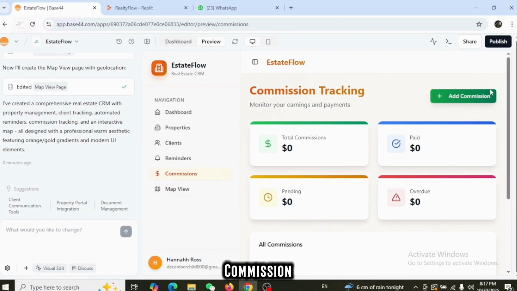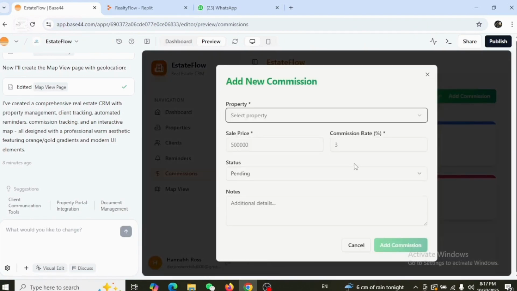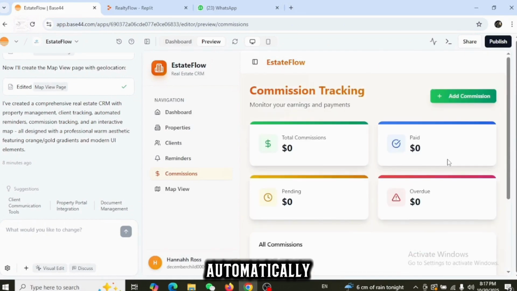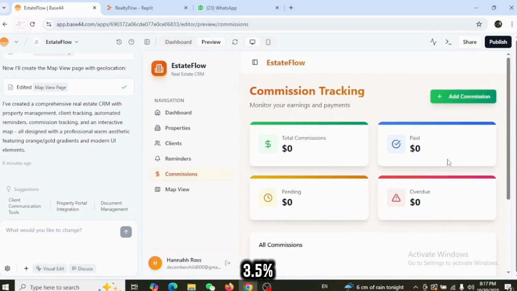So if you click add commission, you can select a property, for example, this one right here, as well as the sell price and the commission rate. Then it calculates the commission amount automatically. For example, if 3.5%, it will update it. Then the closing date right here and the status, and you can add any notes. If I add commission, it will be added to total earned or pending, and the total deals will be updated. So it's a very simple CRM, but it does what it needs to do. You can build it up more if you want to.